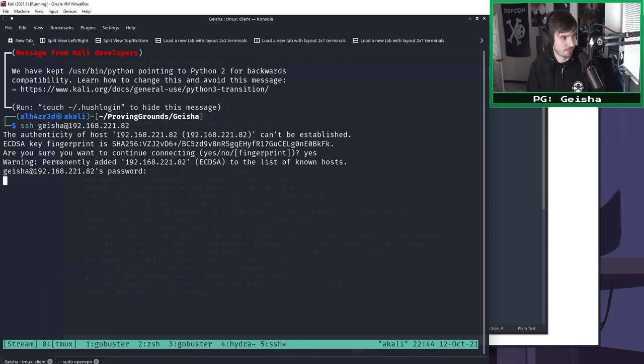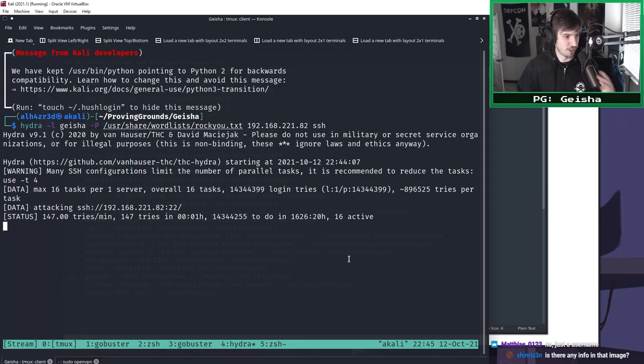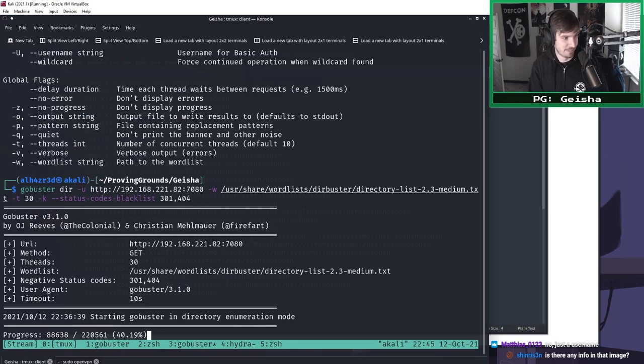Geisha. Okay, did not work. So if this brute force does not work, it looks like we're just going back to GoBuster. Bustin does make us feel good, chat.